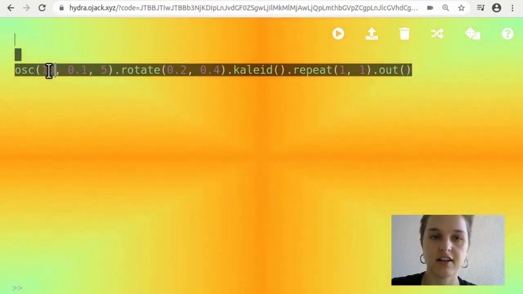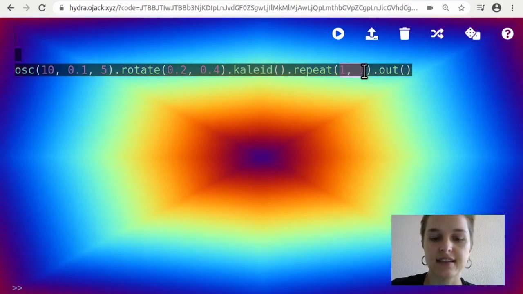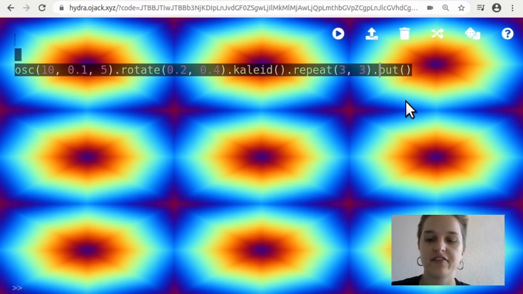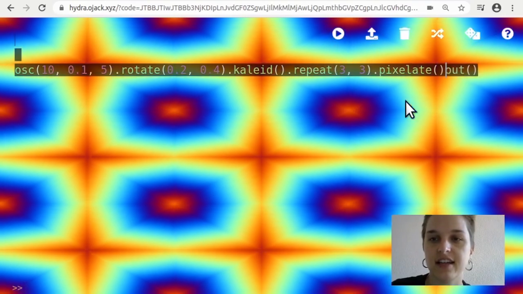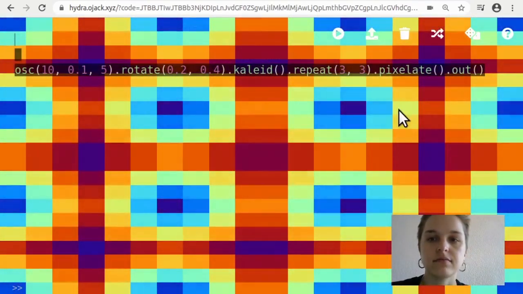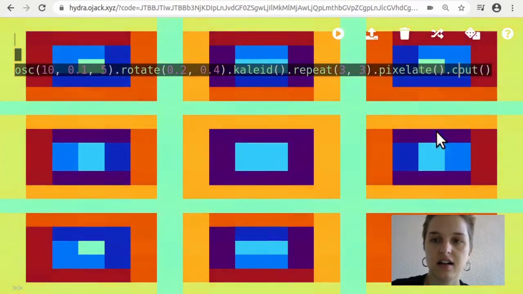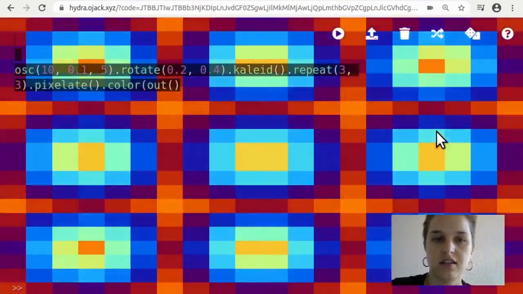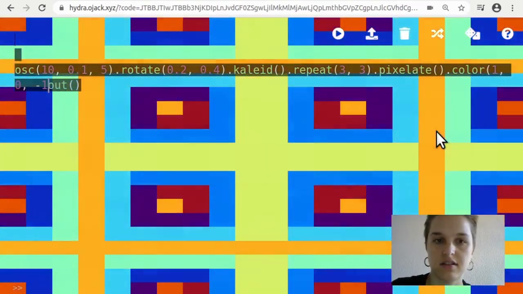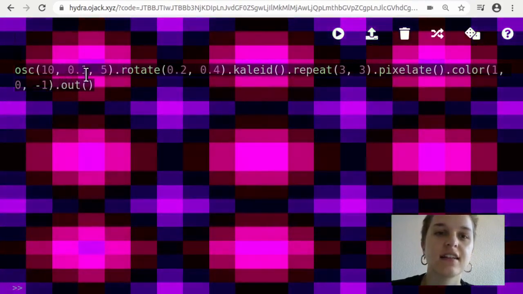So, back to our sketch here. I'm going to add a few more repetitions. Some other functions you can use are pixelate, for example. There's also a color function, and I will go more into later exactly what the color function does.